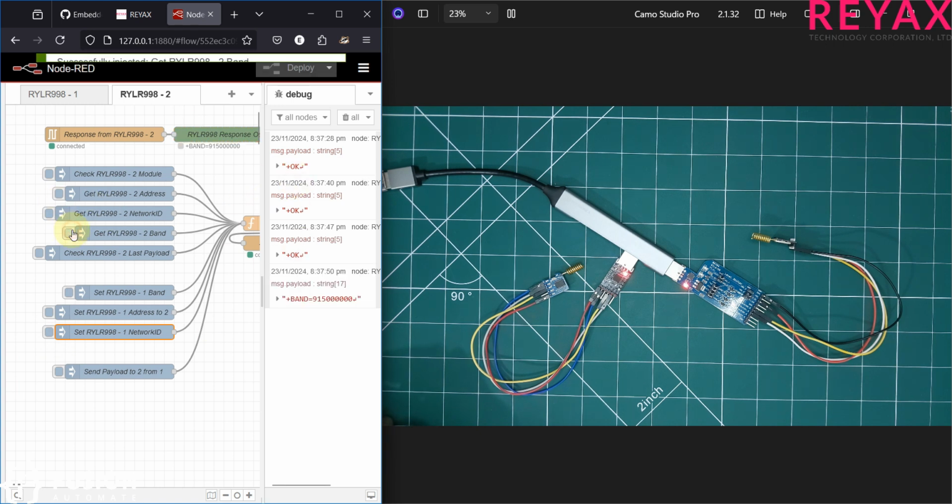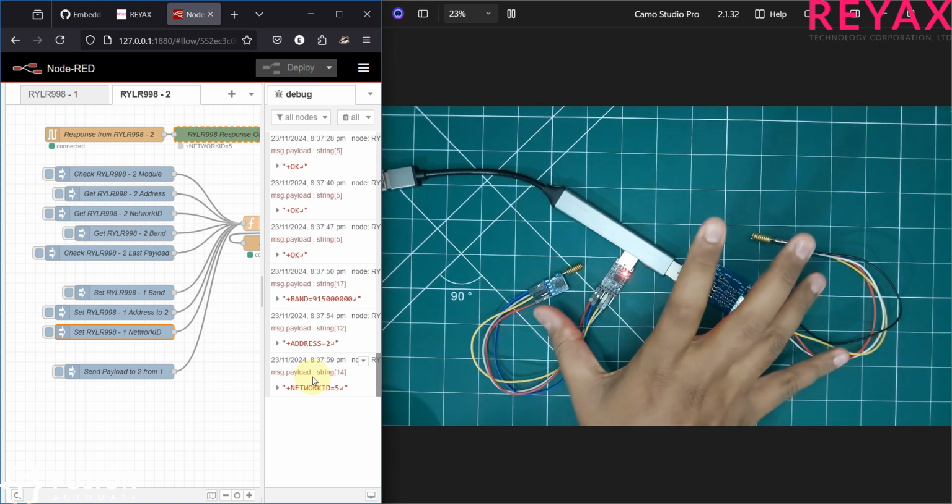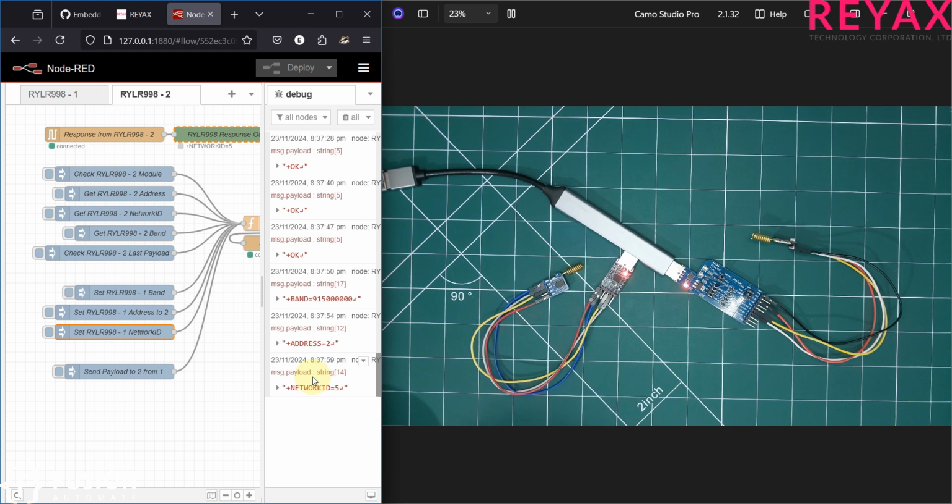Now we will first check the band, 915 megahertz. That's fine. We'll check the address. Address should be 2, and we'll check the network ID. It should be 5. Okay, so both of the LoRa transceiver modules have network ID of 5, and the bandwidth is 915 megahertz. This module has address of 1. This module has address of 2.